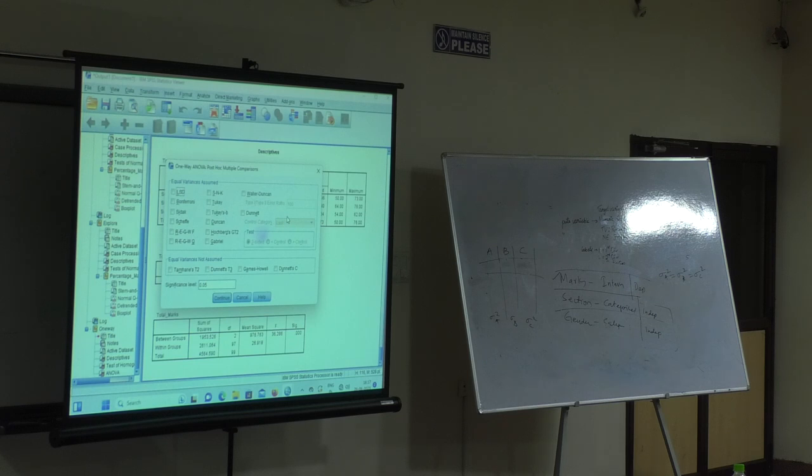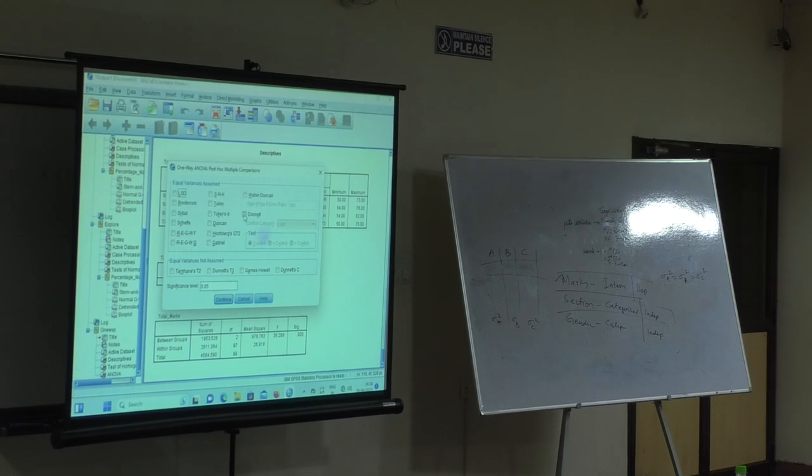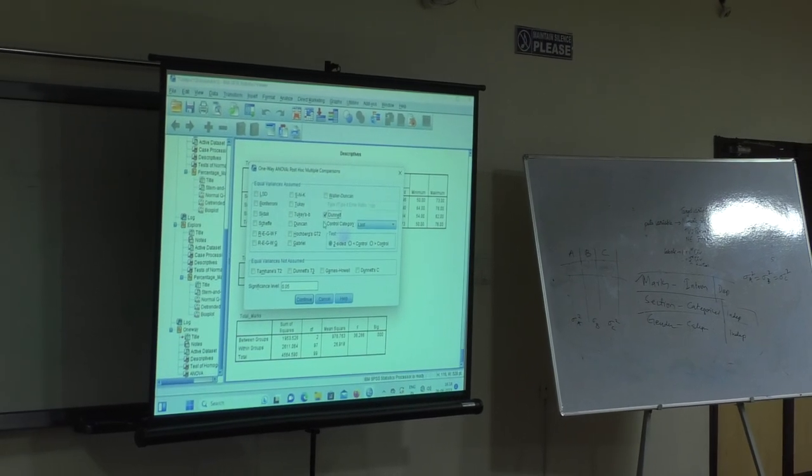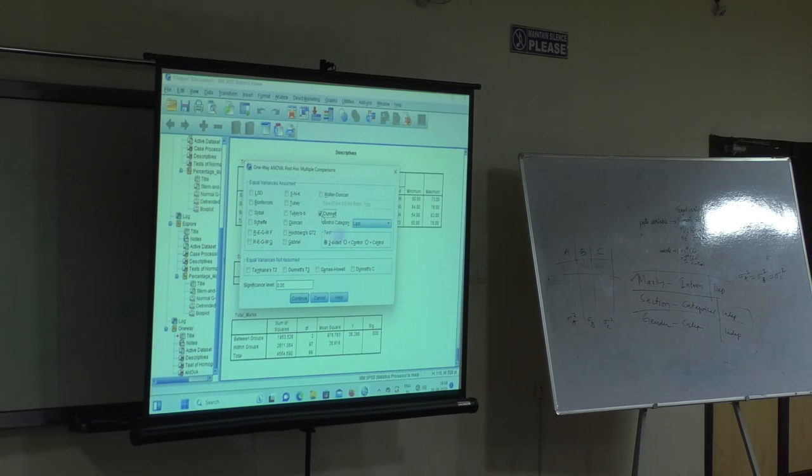Equal variances assumed, equal variances not assumed. So which test can we use? Generally, if our equal variances assumed condition is met, then we will select Dunnett's test. Let us go ahead with this Dunnett, because there are two different types of post hoc: one for equal variance assumed, one for equal variance not assumed. You have to use one of these. You can select this also.